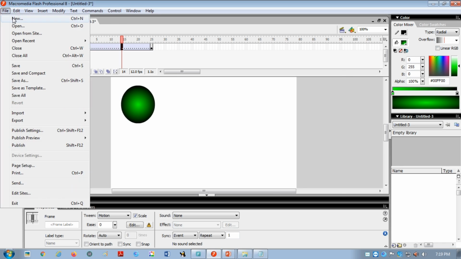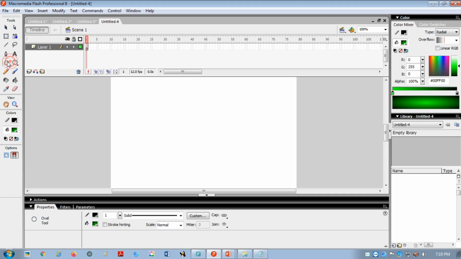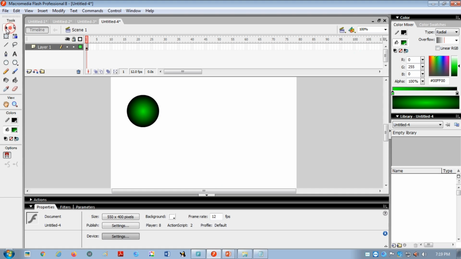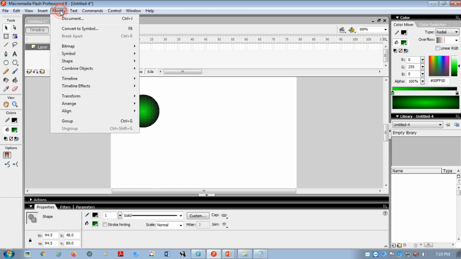I am creating a new file again because I have just done a small mistake here. So let me create one ball like that, same thing. Now just after creating the ball, you have to select this ball by using this arrow key like that we have selected. Now what you have to do, you have to go to Modify and there is an option called Convert to Symbol. You can also press the F8 key as the shortcut.